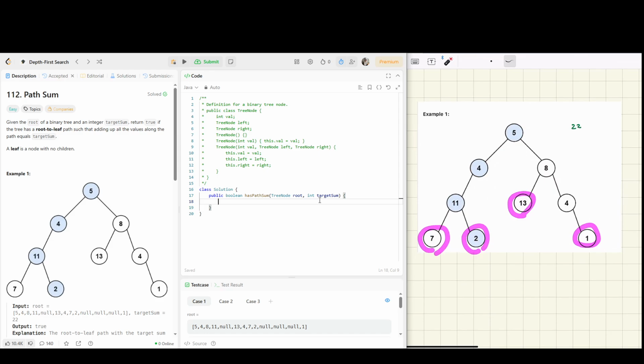So this node has 5 and the target sum is 22, so we're going to take away 5 from 22, so this node will have a target sum of 17. And then likewise this will have a target sum of 13, and then this one will have a target sum of 2. And another thing to note: we do know that this is the answer because when we add them up it equals 22.